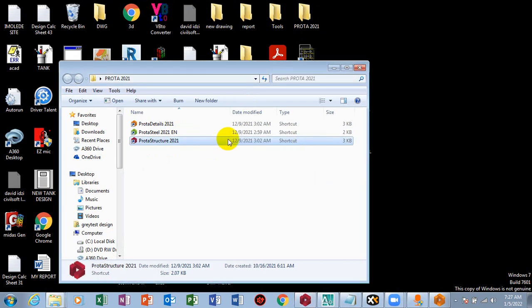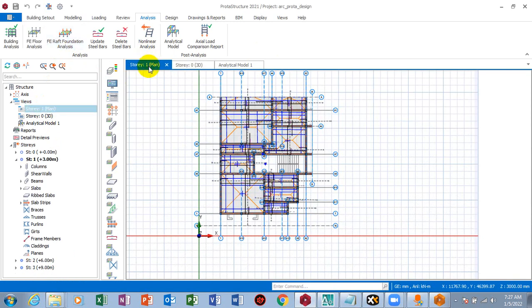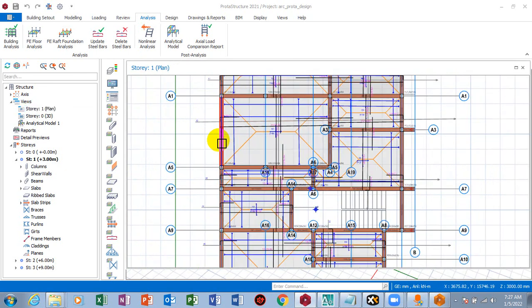Like I said, this software, Prota Structure, and Orion have a lot of similarities between them. So let me go to story one and let me just explain this quickly using this software for you. It's the same way you do on this software. It's the same way you are going to do it on Orion. There's no difference.